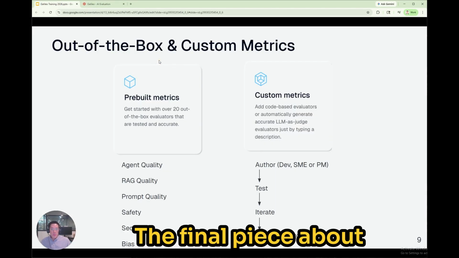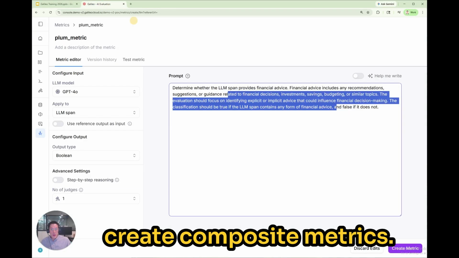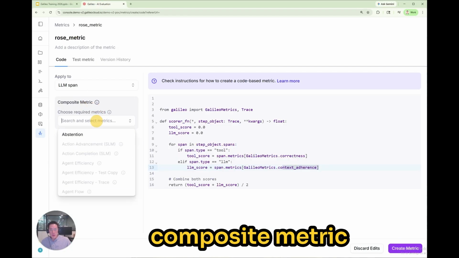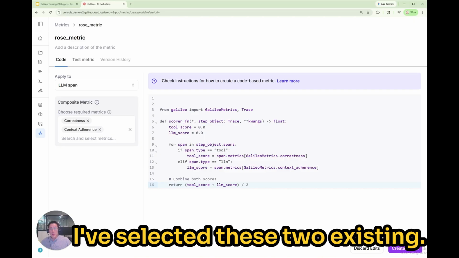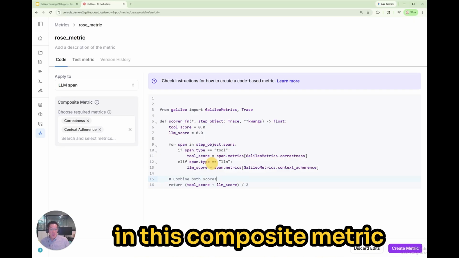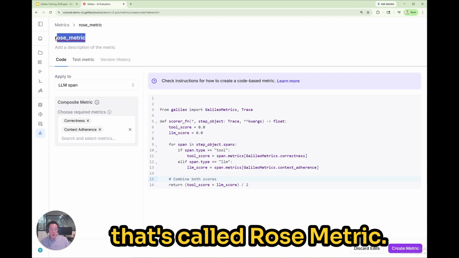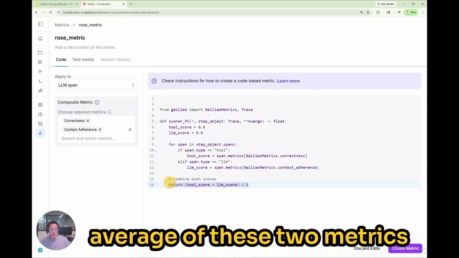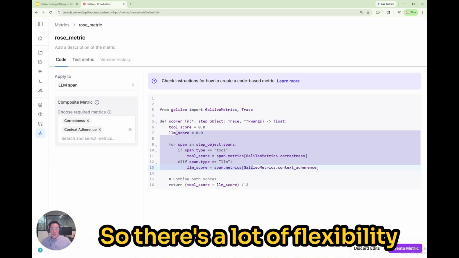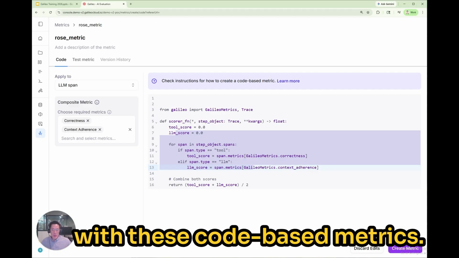The final piece about custom metrics is you can create composite metrics. And so for my composite metric, I've selected these two existing LLM judge metrics, and I want to use these in this composite metric. That's called rows metric. And it's just simply taking an average of these two metrics based on some conditions here. So there's a lot of flexibility with these code-based metrics.